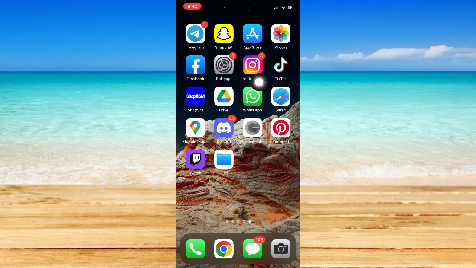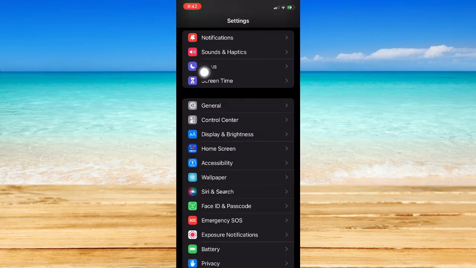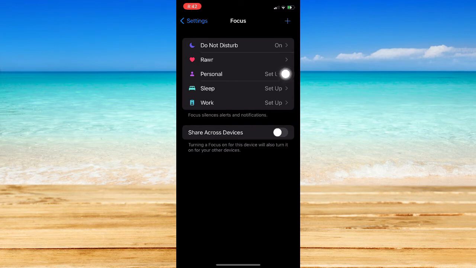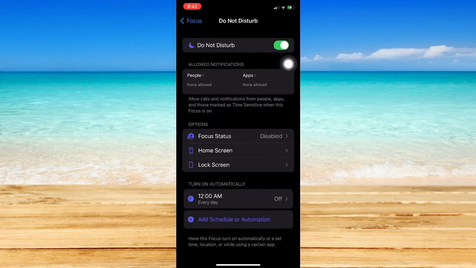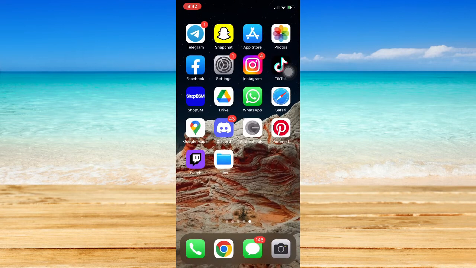If you want, you may also turn on Do Not Disturb through settings. Go to settings, go to focus, click on Do Not Disturb, and turn it on by clicking the toggle button found on the rightmost part of Do Not Disturb. So that's it. That's how you can turn on Do Not Disturb on iPhone.